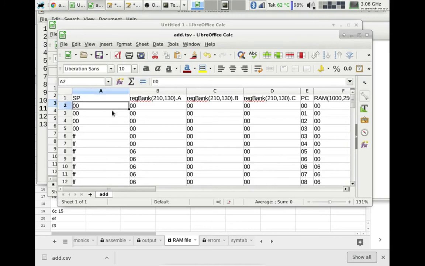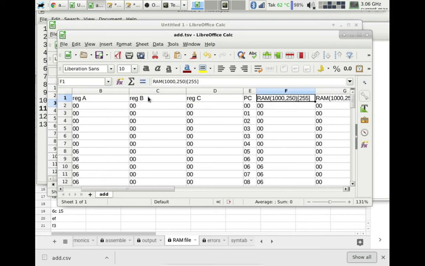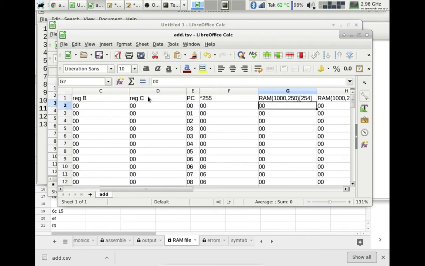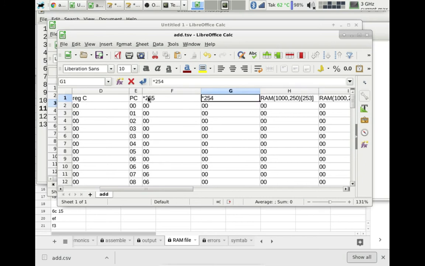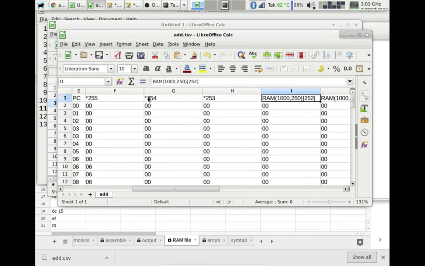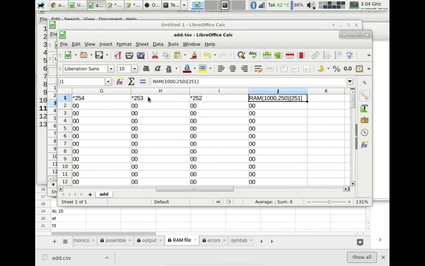And of course, we can relabel the thing. This is the stack pointer. This is register A, register B, register C. This is the program counter. This is at location 255, 254, 253, 252, and 251.